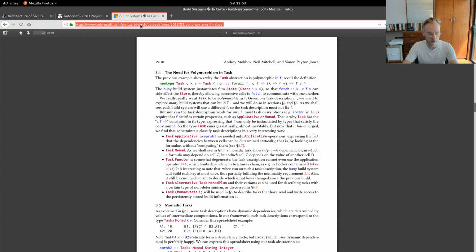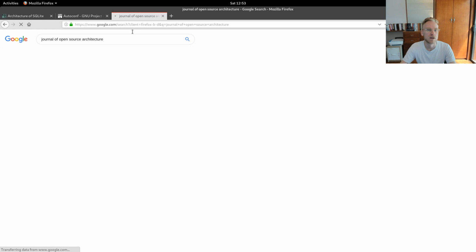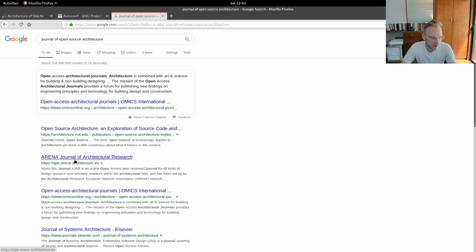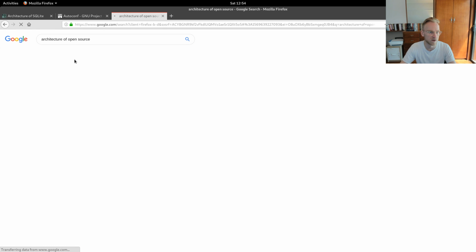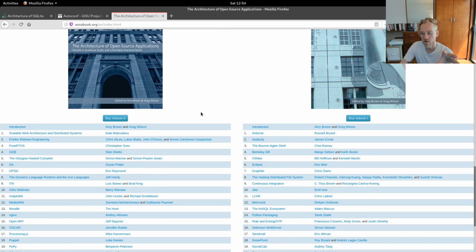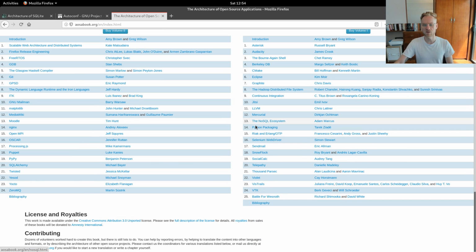There are things out there like the Journal of Open Source Architecture. Where is this book? It is this one, the Architecture of Open Source Applications, aosabook.org. There are a couple of different ones of these, but this is really cool because they have people either as maintainers as part of the project, or even the original people, right? Like here's Chris Lattner talking about LLVM. That's pretty neat.